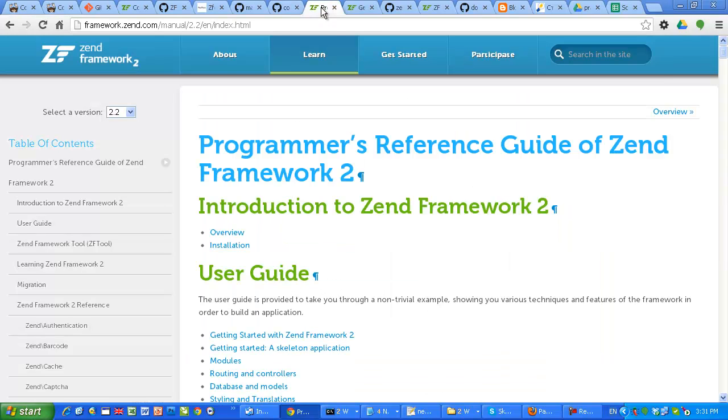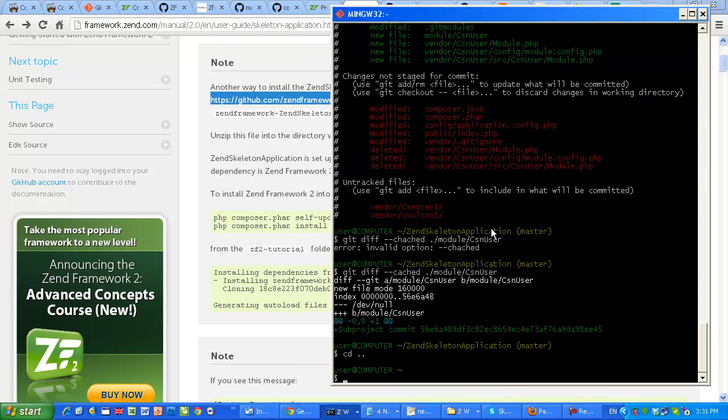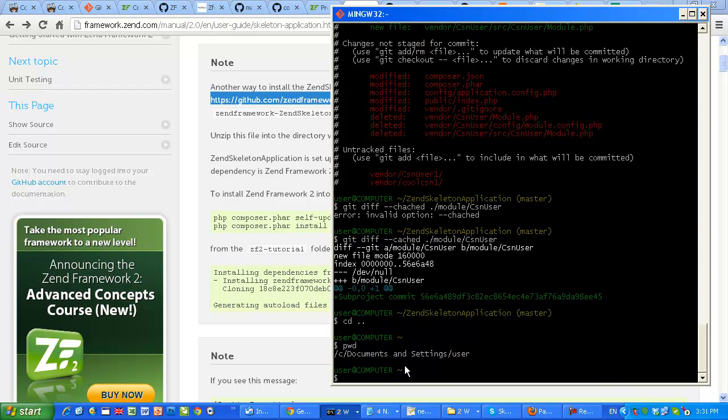Let me find now the getting started example. This is what I'm gonna do. I'm in my home directory, pwd. This is C documents and setting user. Let's start by cloning our skeleton application, which we will use as environment for our module. Otherwise we will not know if it works.